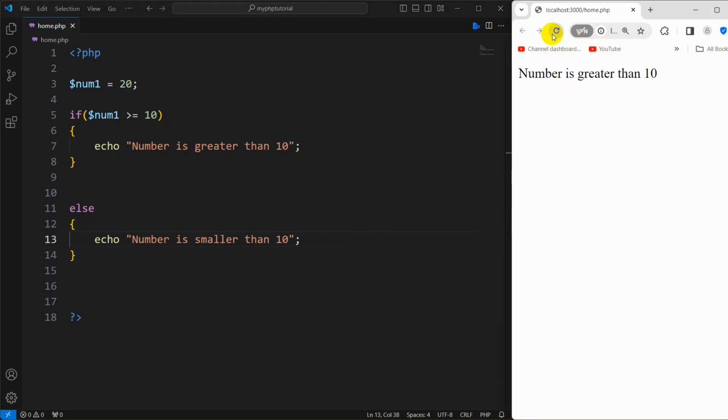If we now set this, then refresh here, there you can see it says number is greater than 10. If we say here 10, save it, refresh, it will again say number is greater than 10 because we have an equal sign here. But if we remove the equal sign, then save it, then refresh, it will say number is smaller than 10 because 10 is not greater than 10. So let's keep the equal sign. And if we say here 9, it means this condition is wrong because 9 is not greater than or equal to 10. So it will print number is smaller than 10. Let me refresh here. There you go. It says number is smaller than 10.